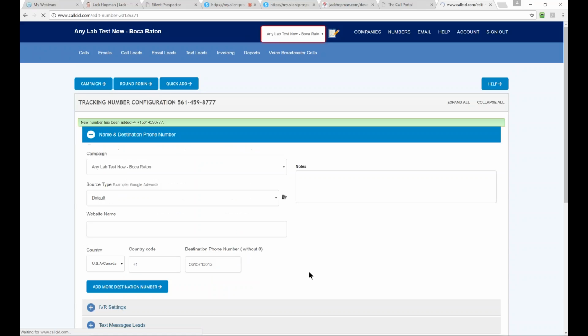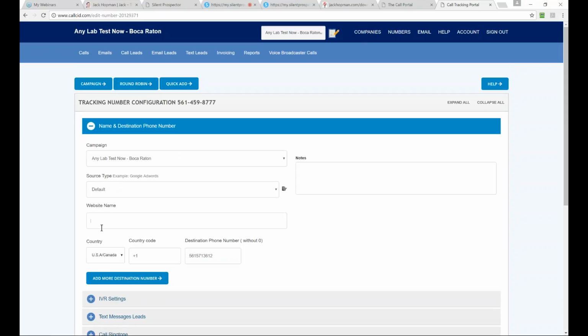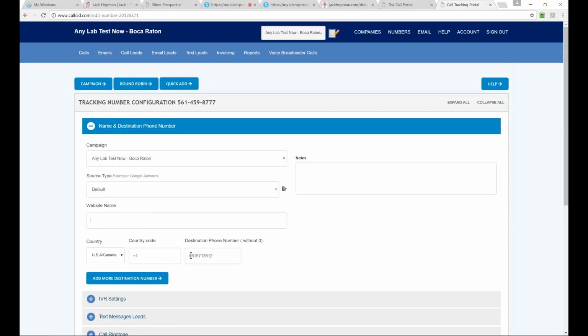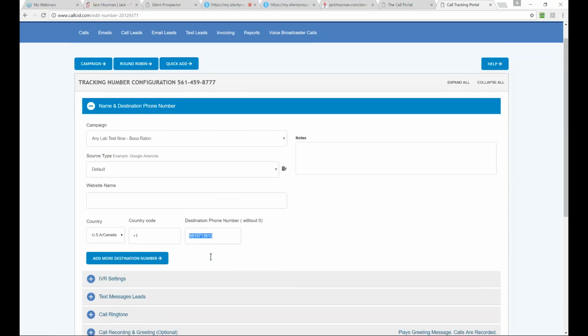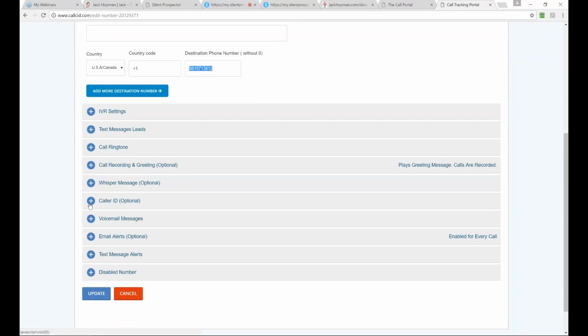Okay, now you come to that tracking number screen. Optionally there is a website name, you don't need that. The country code is where the destination number goes to. Destination is company phone, but you can change it. Then you have all kinds of settings.